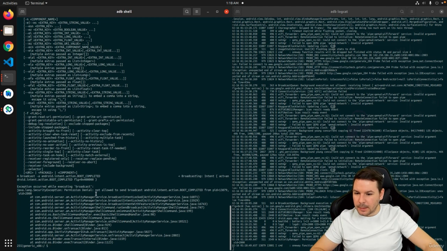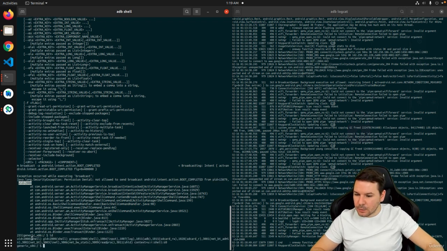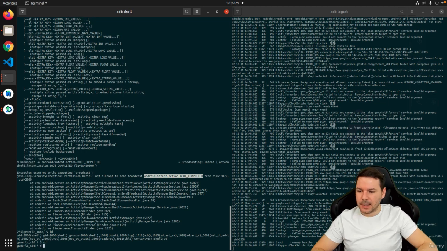What's the error? Permission denied, not allowed to send broadcast android.intent.action.BOOT_COMPLETED from PID and UID 2000. If you run id, we can see we have the user ID 2000, which is the ADB shell. And the ADB shell is not allowed to send a boot completed broadcast. All right, this is unfortunate, but we've got a workaround. We simply type in su and then we have root privileges. And the root user will definitely be able to send this command. So let's see.